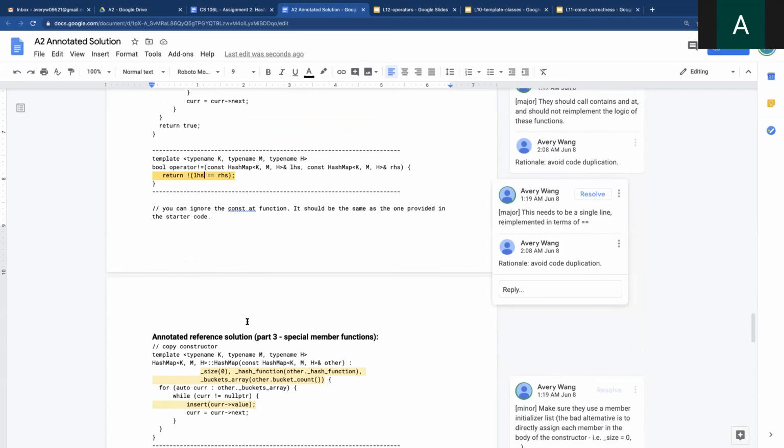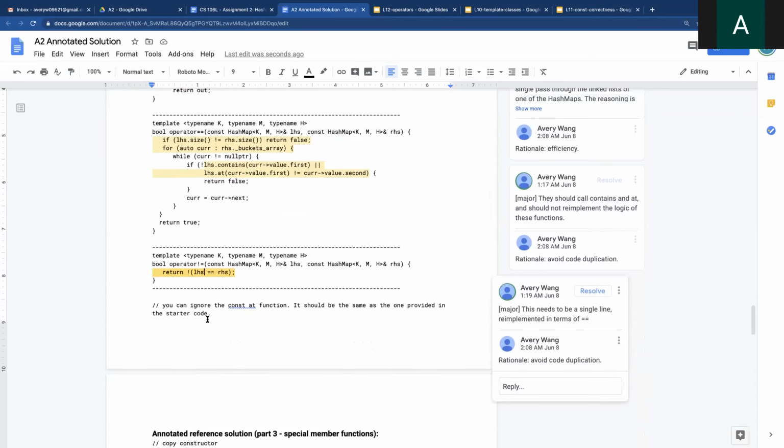All right, and that's it. That's it for operator overloading. Okay.